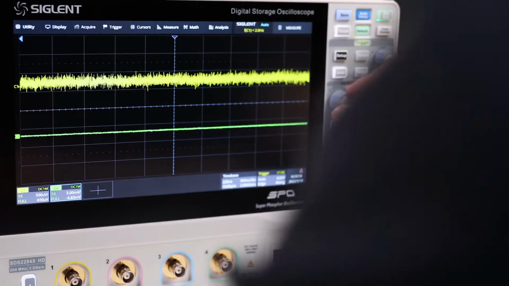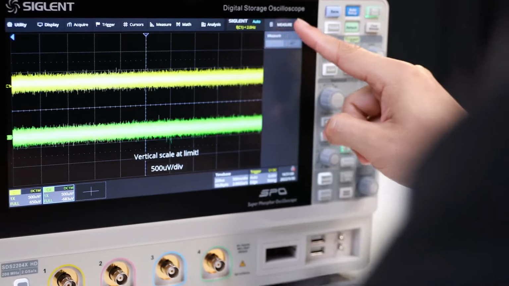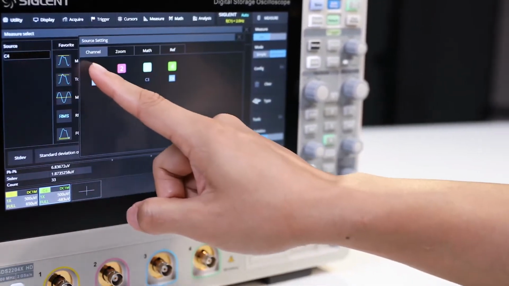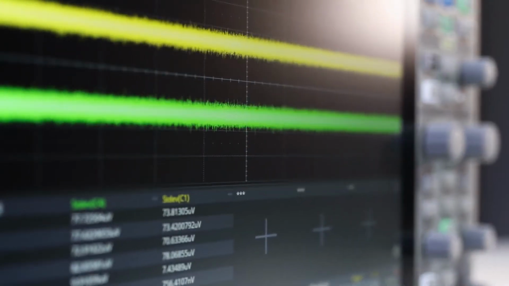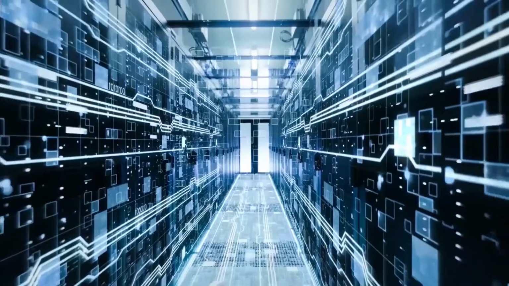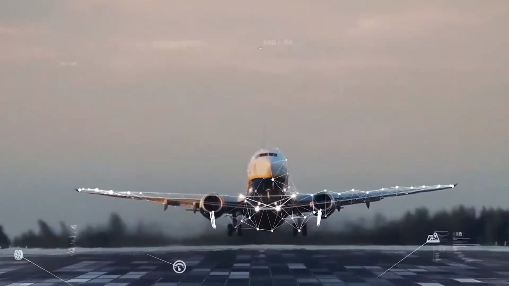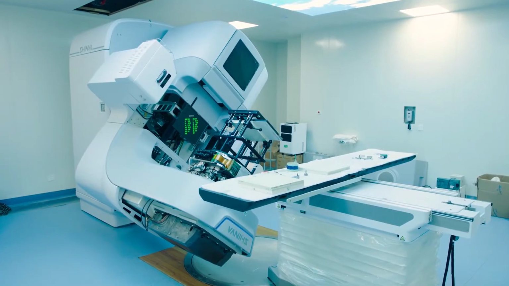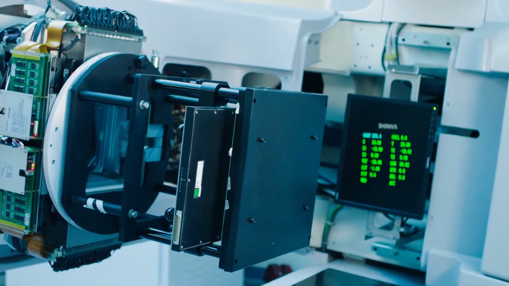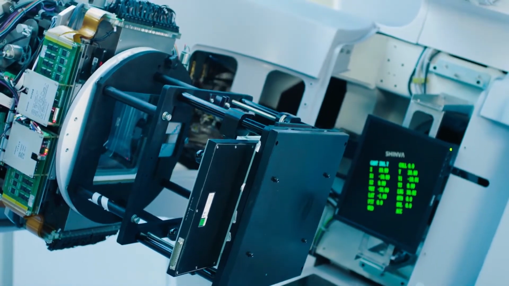The SDS2000X HD has an incredibly low front-end noise floor of just 76 microvolts RMS at full bandwidth. The ultra-low noise floor, large offset voltage, and high resolution make the HD series ideal for power supply, new energy, communications, and medical testing. It does so by delivering more signal details more quickly and more efficiently than ordinary scopes.